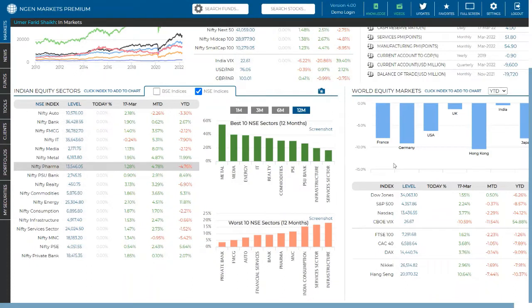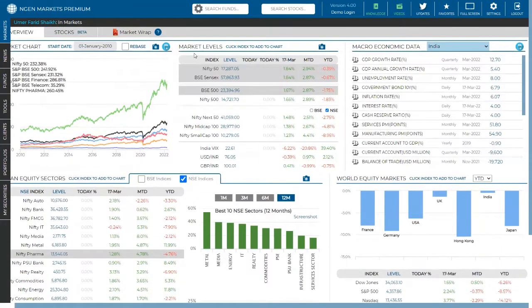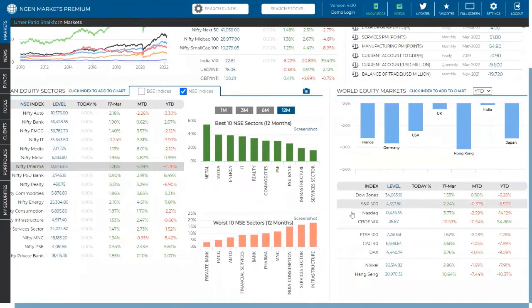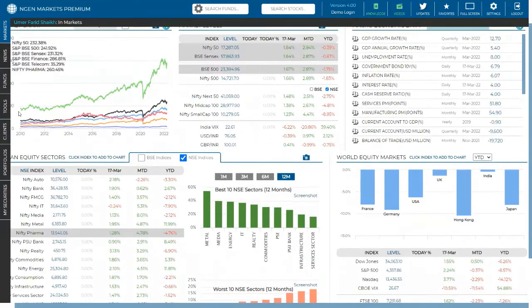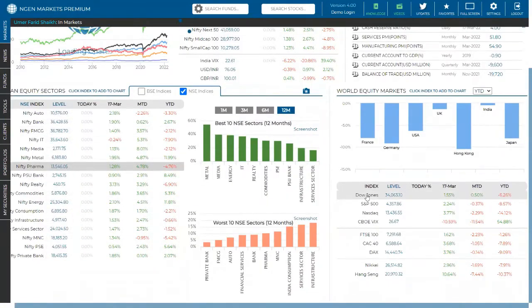And yes, you can also compare world equity markets here. You might have a use case where you want to compare Indian market levels with world market levels. All you have to do is click on these particular indices and they will get compared in this market chart. If I compare Dow Jones and NASDAQ, it gets compared very easily here.